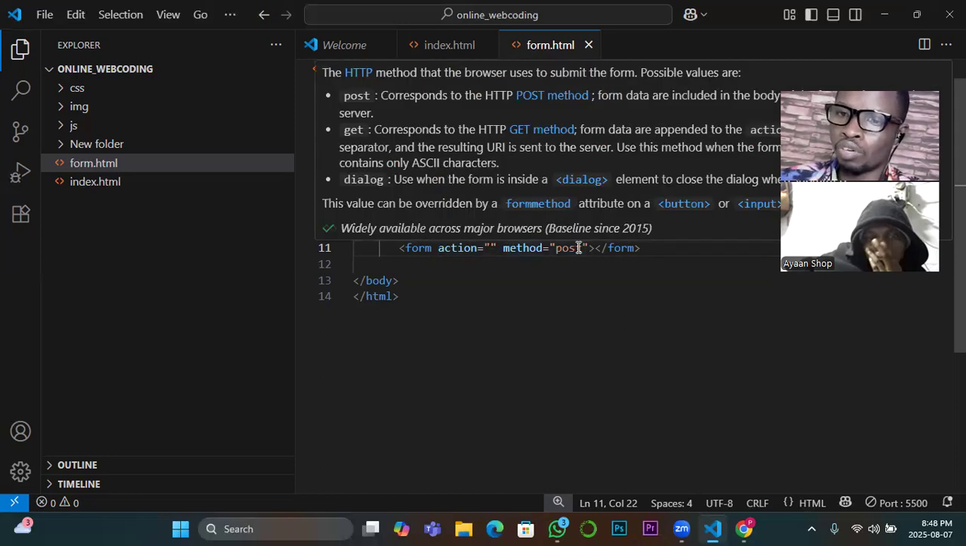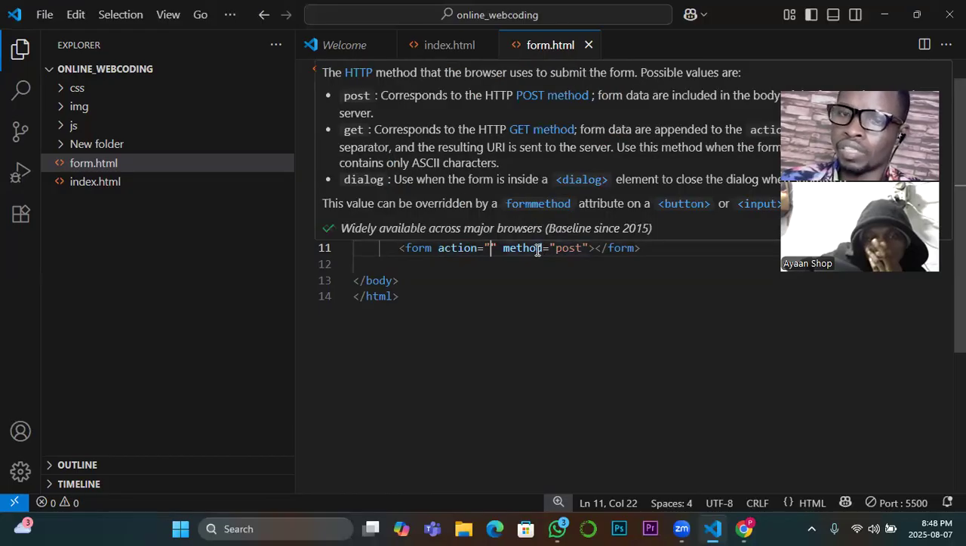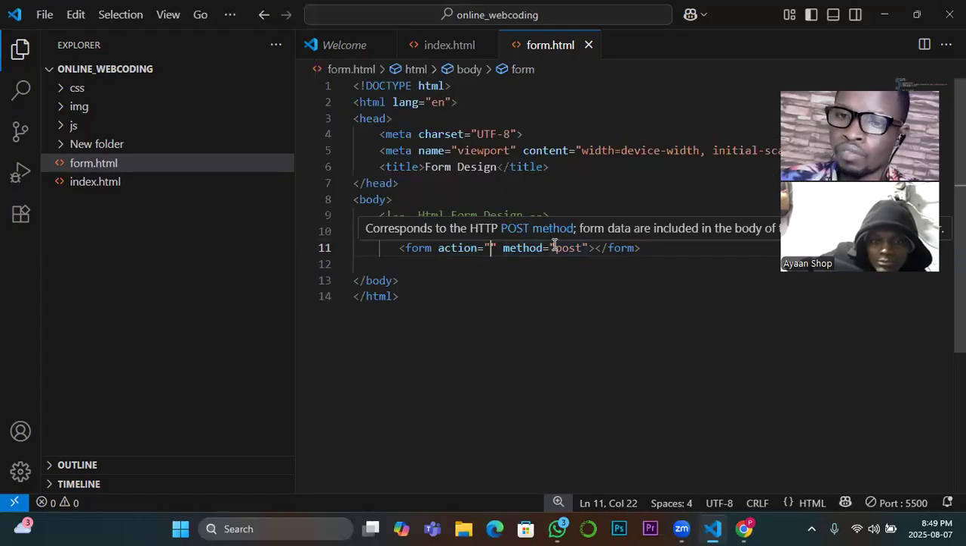Now, the method called post is a processing method which is used to handle or send data to a sensitive database or server. So for now, we are not considering it.